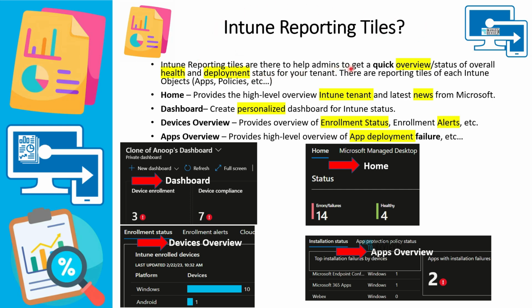Reporting tiles are there to help admins get a quick overview or status of overall health. There are reporting tiles for each Intune object, at least for apps and devices, as we are going to discuss over here. Let's discuss 4 types of reporting tiles so that you will get an idea what these reporting tiles are. Home, this is the one for home. Over there you would get the details about errors, failures, health status, integration status, etc. Home provides a high level overview of the Intune tenant and the latest news from Microsoft.